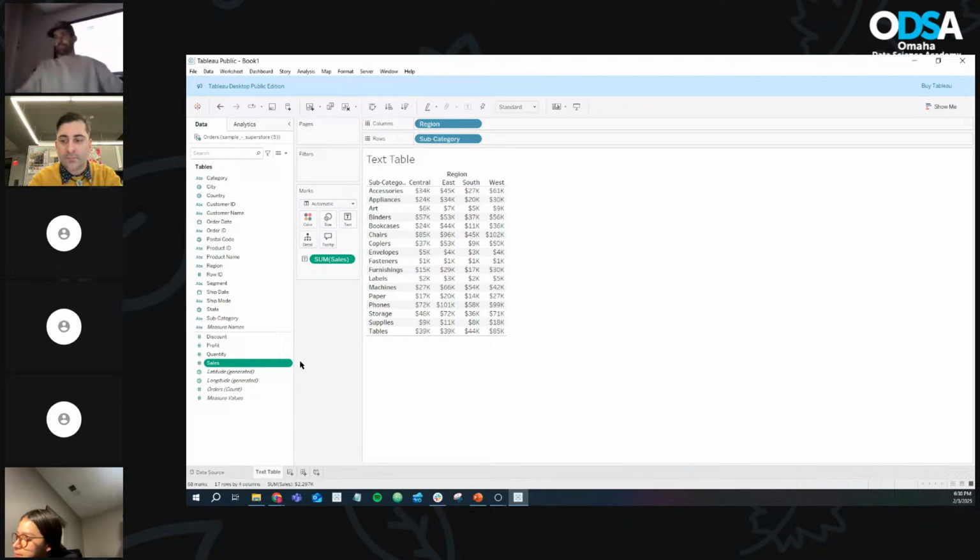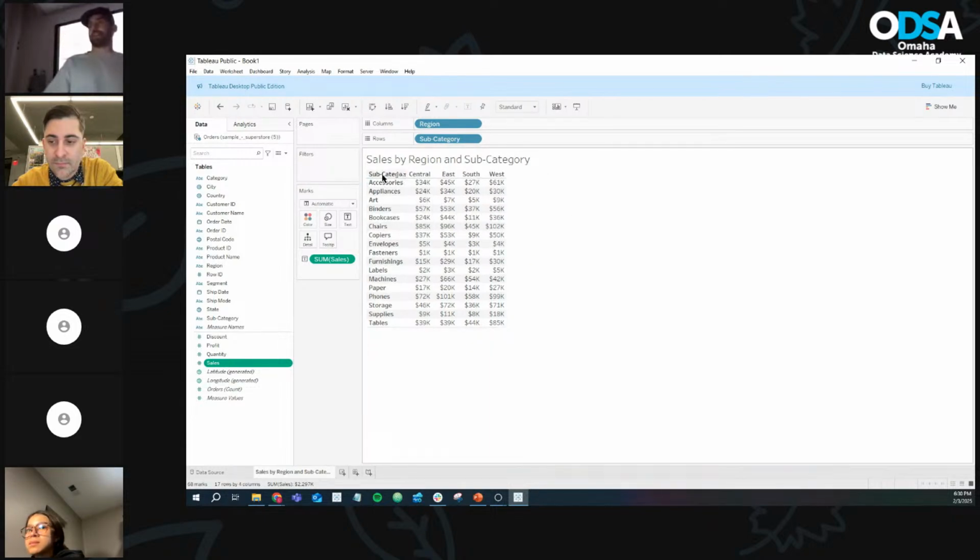Actually, let's use what we learned last night and call it something better. Let's rename it sales by region and subcategory. If we do that, then we can right click on region, hide that, and right click where it says subcategory and hide that. And now we have our subcategories here, our region here, and the total sales.